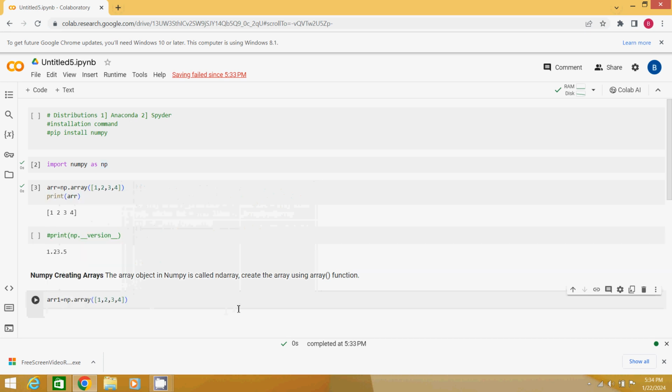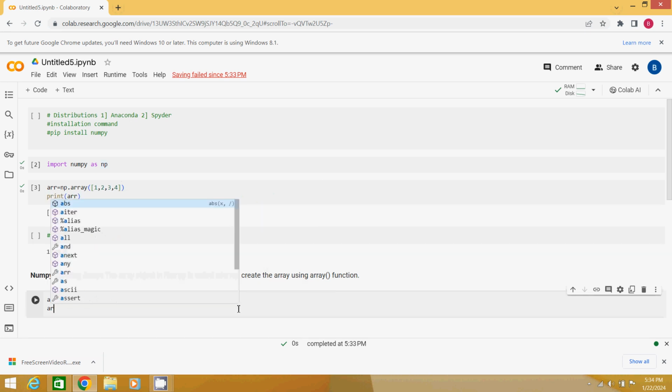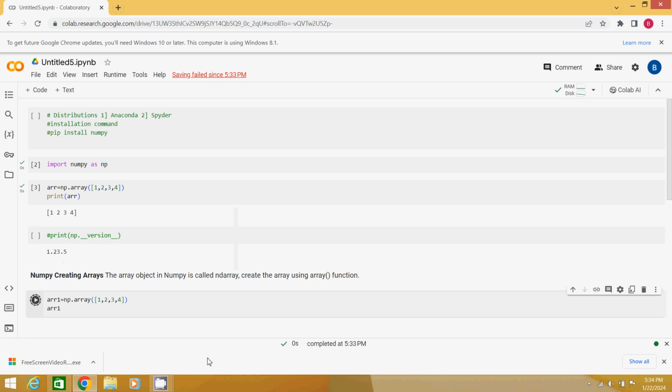But if you print the same array, you'll get the list. So now we get the list. So this is the way we're going to create the array, and we can run it and see the output of the array.